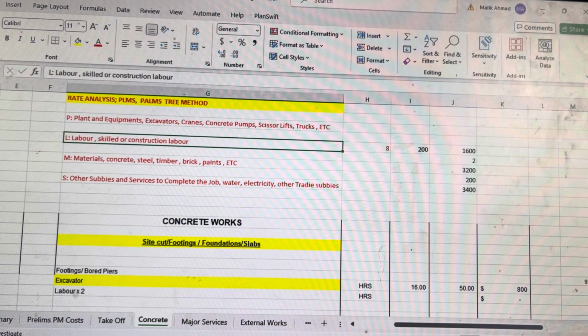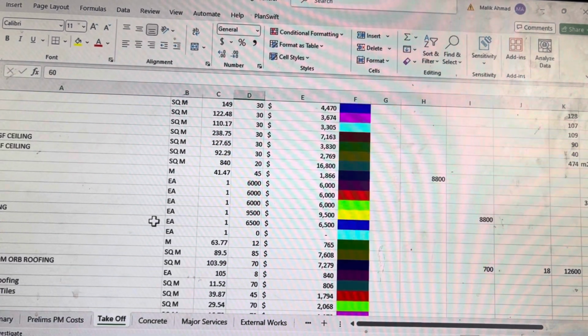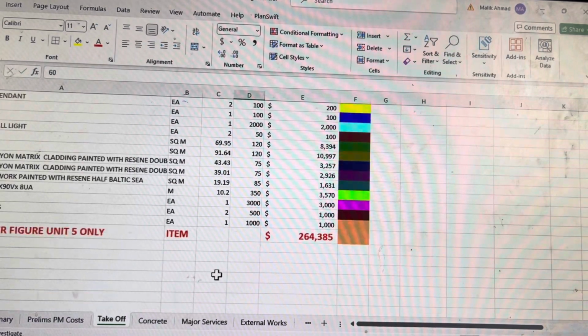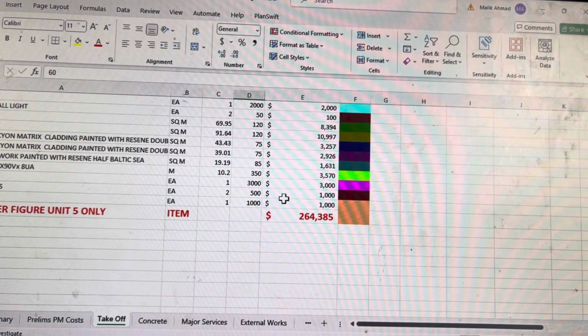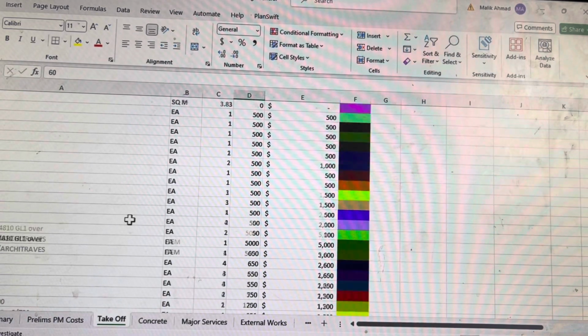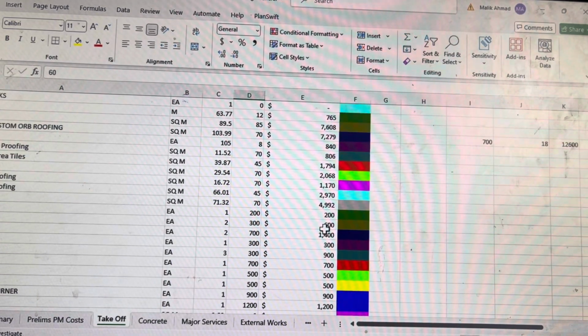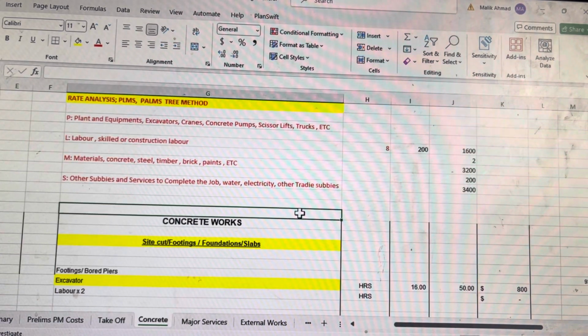Then you just sum up all the subtrade items to get the final cost of the project, which we will discuss in another video, because this will be a very lengthy lecture. So I'll leave it for another class. For this one, I hope you have understood the rate analysis, which is the base, very important, the backbone in estimating and costing any project.